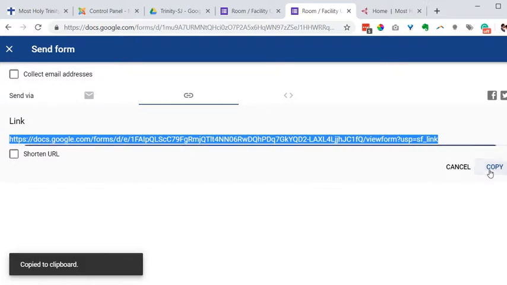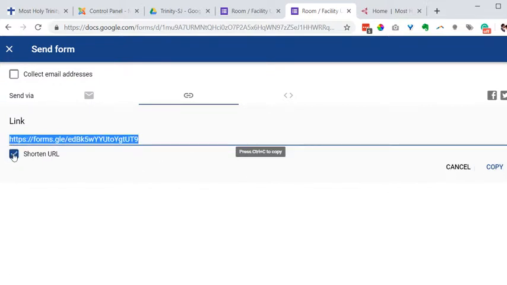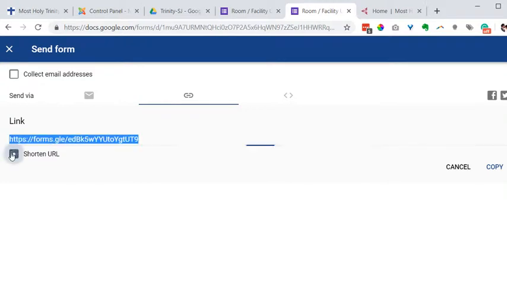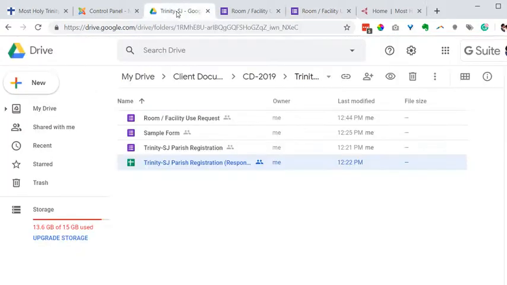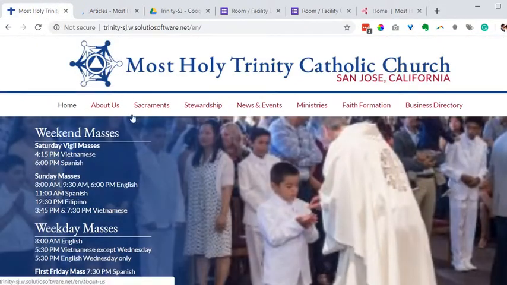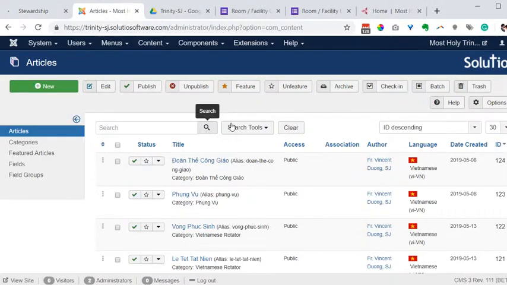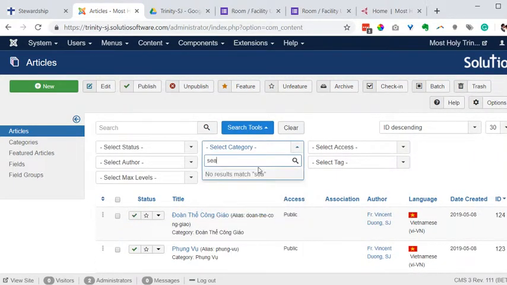So I'm going to copy the link. Look, it does give me an option to shorten the URL, which is really cool. I don't think I realized it did that. I'm going to copy that instead. Okay, so inside of the website control panel, I'm going to click on Article Manager, and your instructions to me say to put this on the stewardship page. I'm going to look for the category that is stewardship.